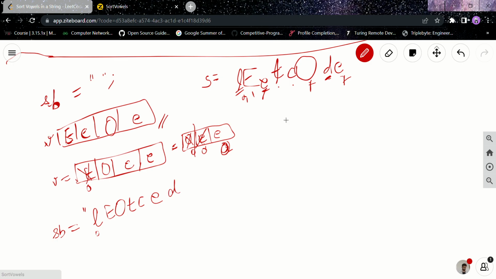Now E is a vowel. So check in the array list, something is left. Yeah, something is left at 0th index. At the 0th index, put it here. Why is it the 0th index? Only E is left. So obviously its index will be 0. Append it here. Now we have reached the last, so we have to terminate, and this is our answer. So let's code it up.